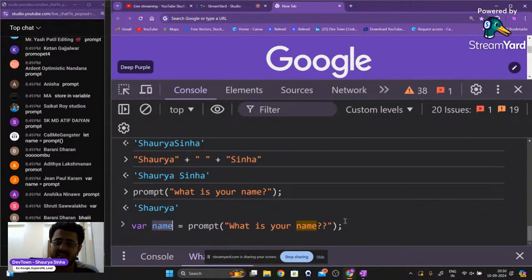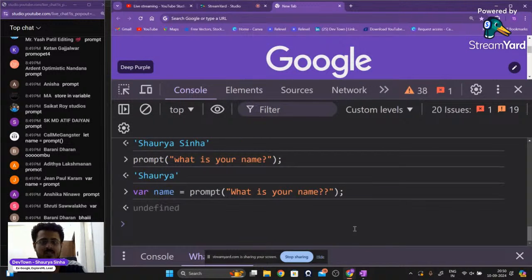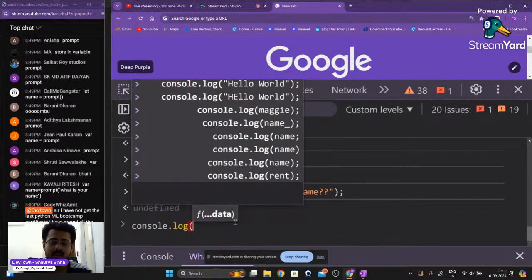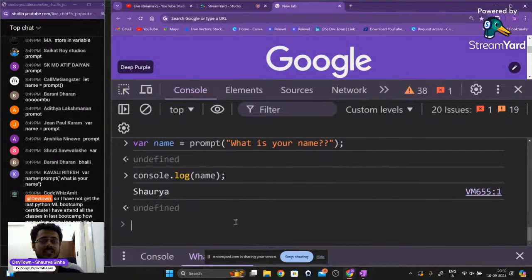Okay, so if I run this right over here, I will give an input, Shaurya. So that Shaurya is now saved inside of name. If I can check this out as well, I can do a console.log and then name. So as you're able to see, Shaurya is coming up on our screen.